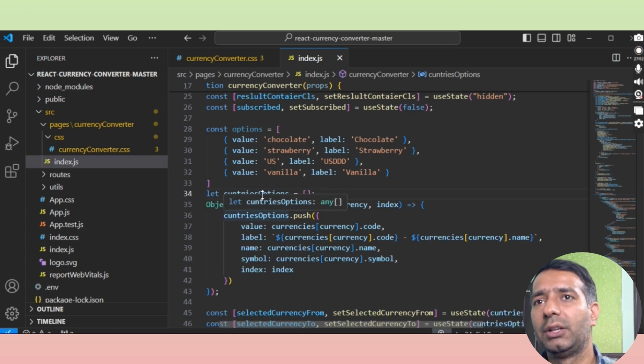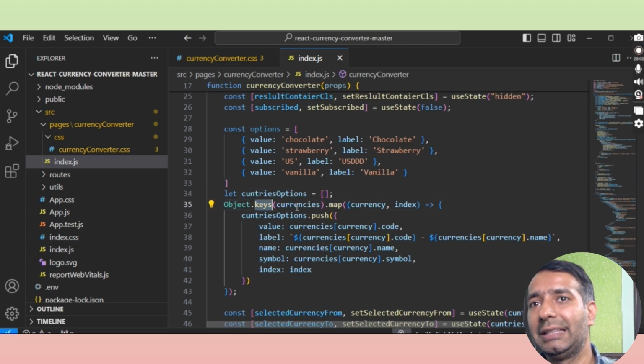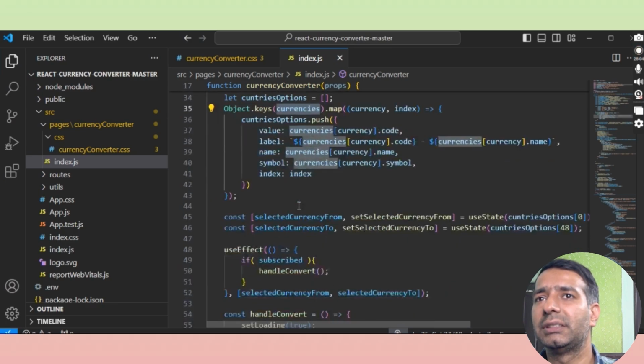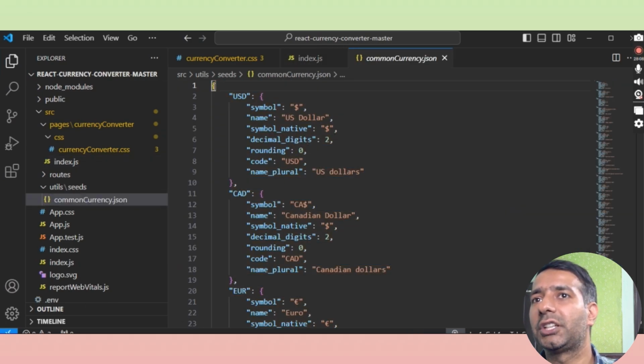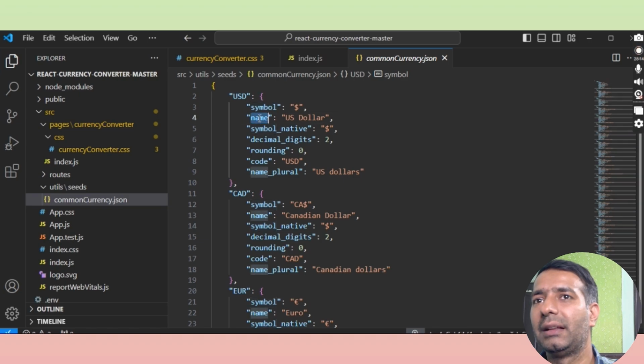If I click over here, you will see, okay, this is an array. And now Object.keys currencies. Where is currencies? Let's click over here and see. So here are the currencies which are stored in the object, having symbol, name, code. So here I'm seeing code hyphen name. Okay, so let's go over our coding part. What I said, code and name.